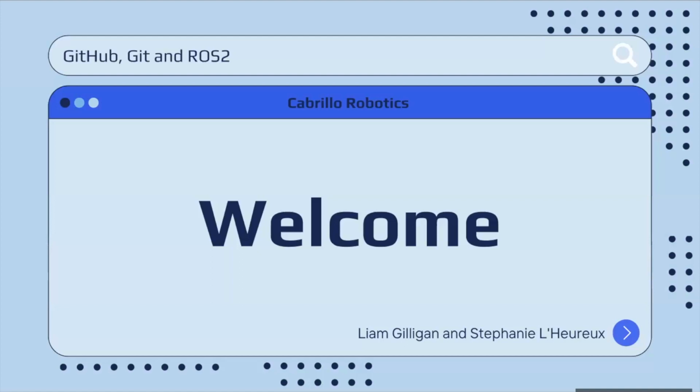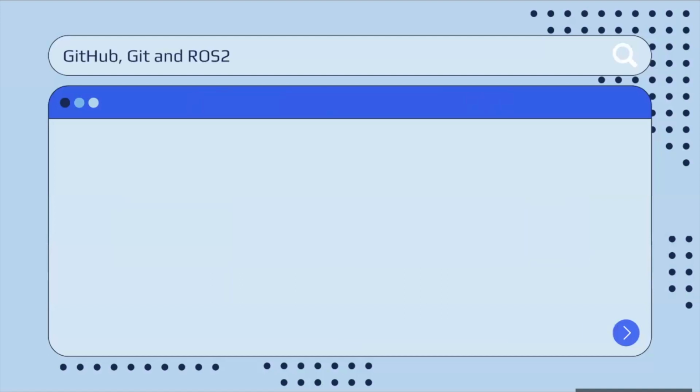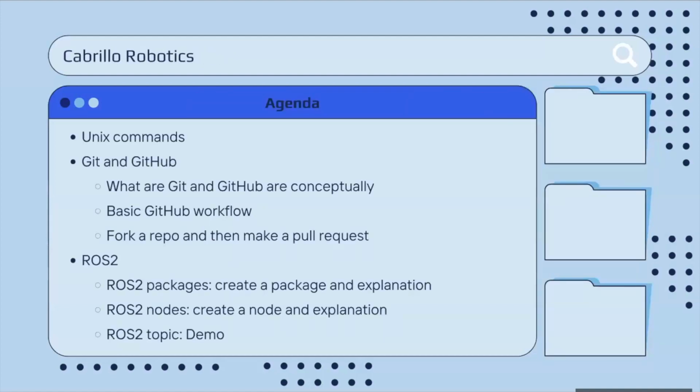But if you don't know this, we are going to try and give you a basic introduction to a lot of the things that we will be using. So the agenda for today is we're going to start off with Unix commands. This is commands that you use in your terminal. I will be doing that part. Then we're going to do Git and GitHub, which is how we will be controlling our version control for every code that we write in the robotics club, as well as sharing it with each other.